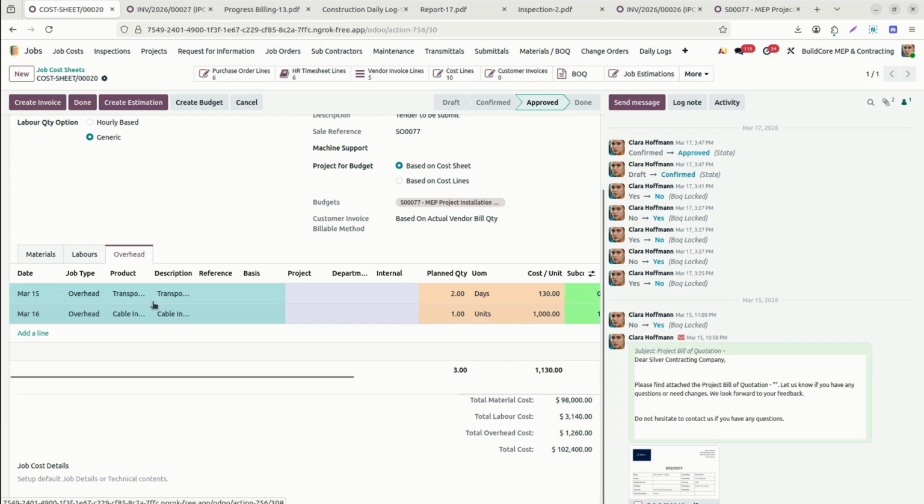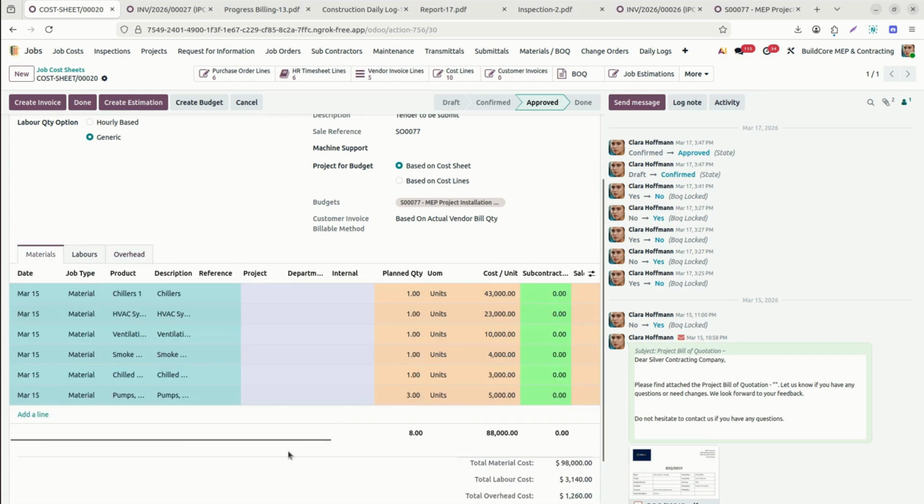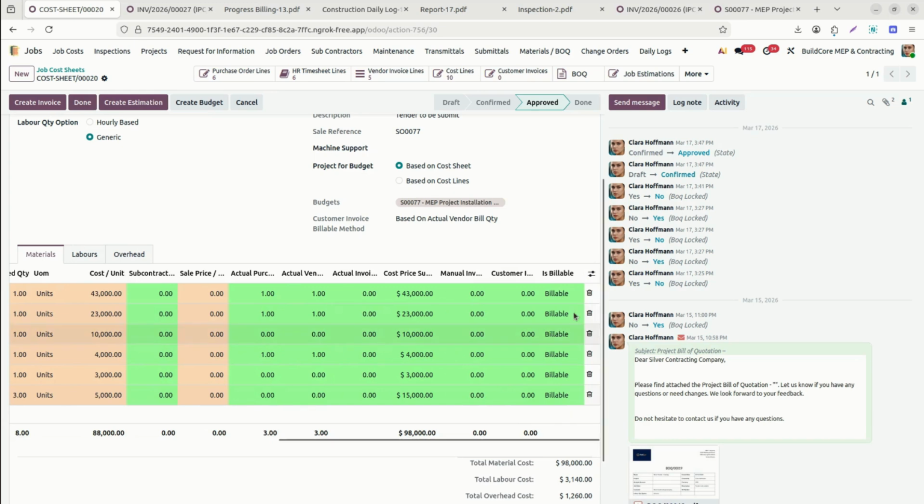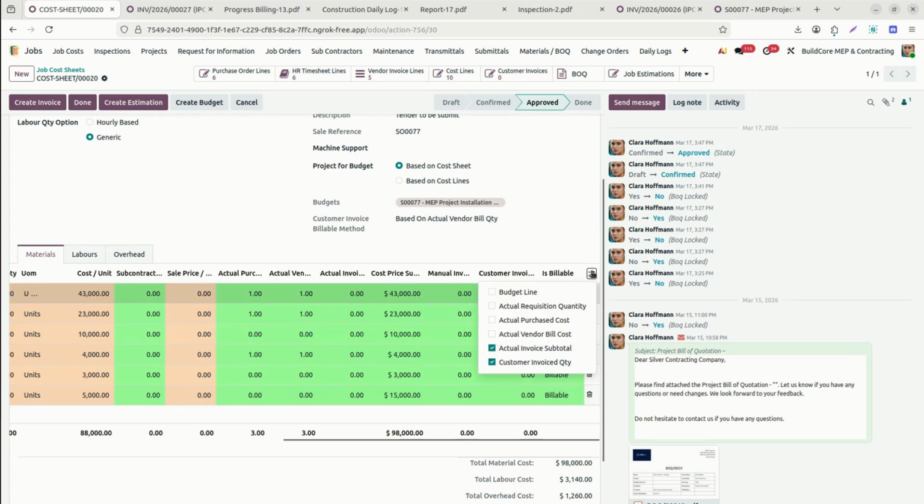Now when we go to the overhead, under the overhead the same things are available. Under the material also we can track everything. Here you can see the customer invoice quantity. This also needs to be updated based on your invoice. If you create it from the manual invoice from here, it will be updated based on this.